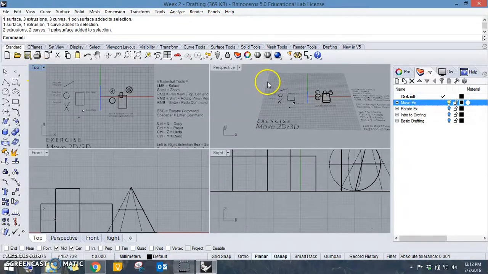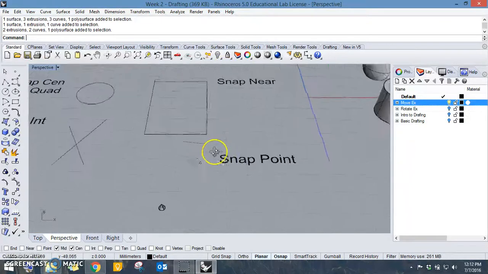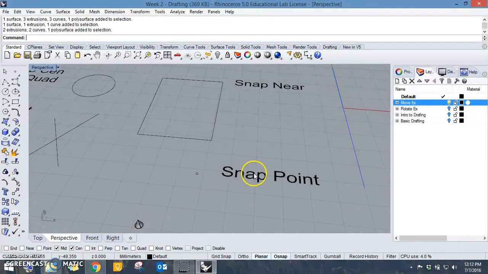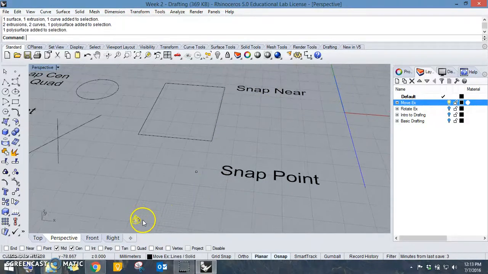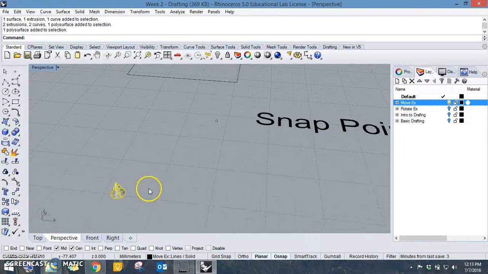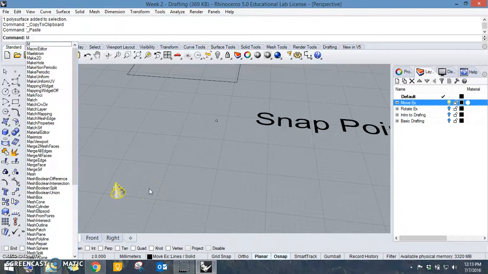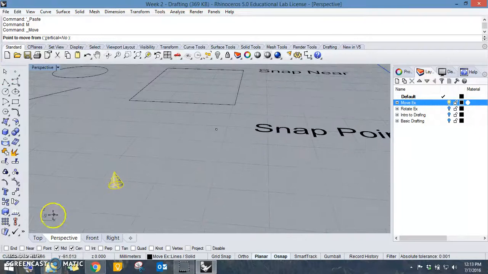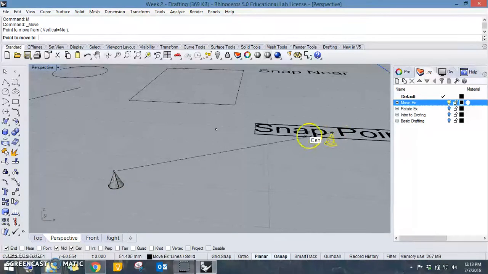Okay, so the first exercise, we need to cover the move tool. So double click on your perspective. We need to snap the end of the cone to the point, then snap the end of the cone near the box. Select the cone, Ctrl C to copy, Ctrl V to paste, press M to move, enter. The point to move from is the top of the cone. Make sure you have your End on to the point. You must have your Point on.